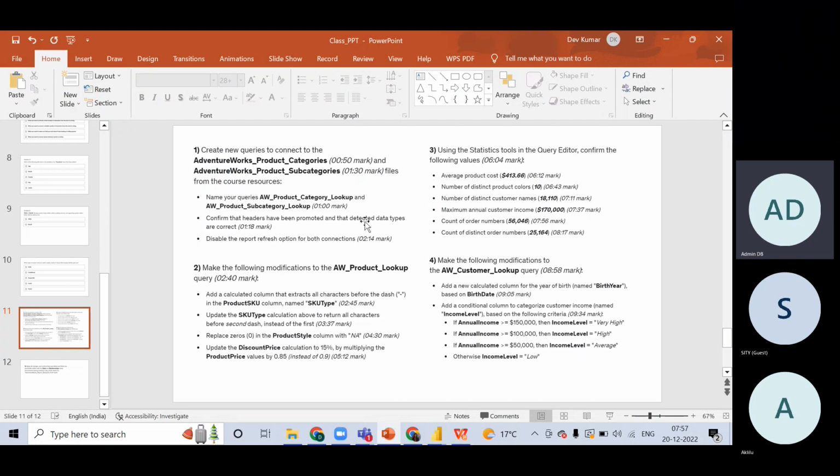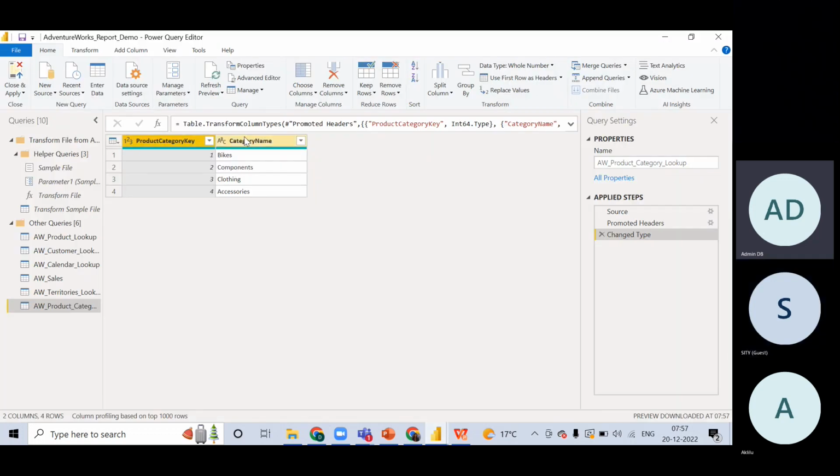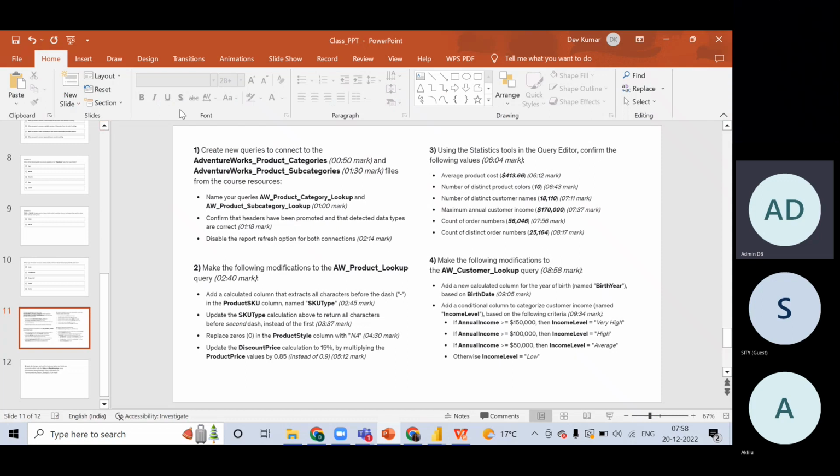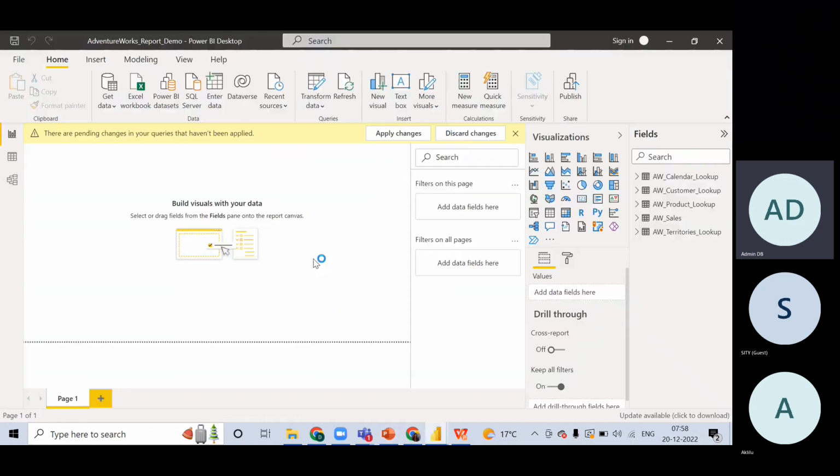Confirm that headers have been promoted and that detected data types are correct. So what we will do is we will quickly check: okay, this is numeric, this is text, and promoted headers is automatically done. We are good. We will close and apply. So this was easy. Then the second thing we will do is import the subcategory lookup.